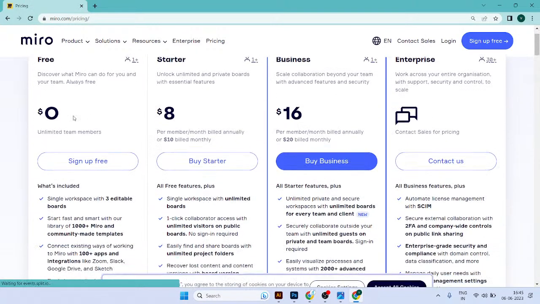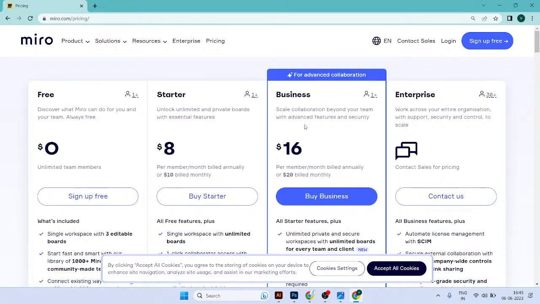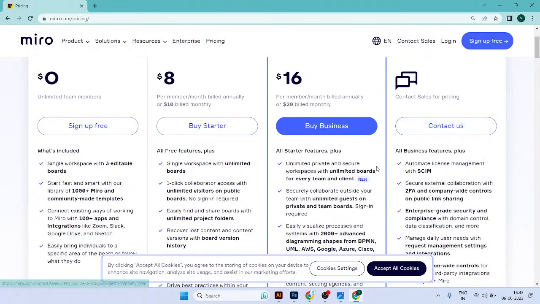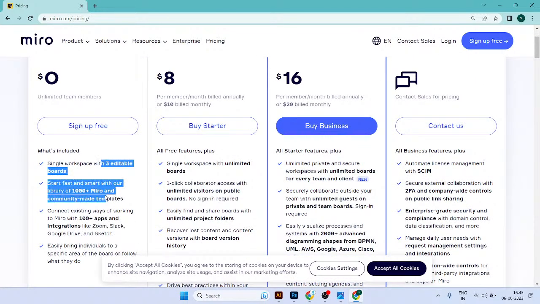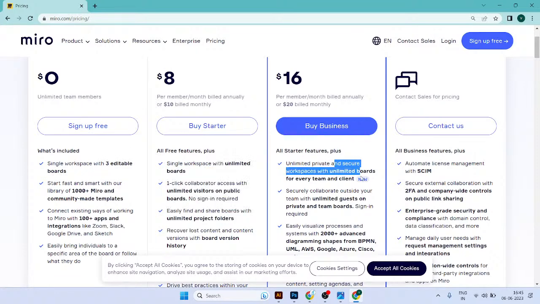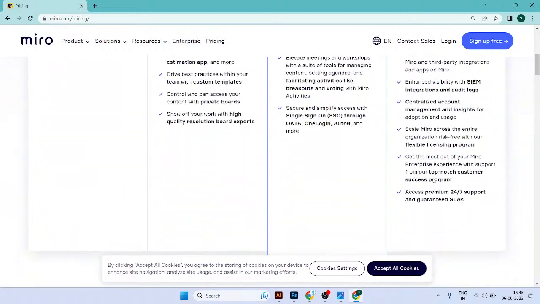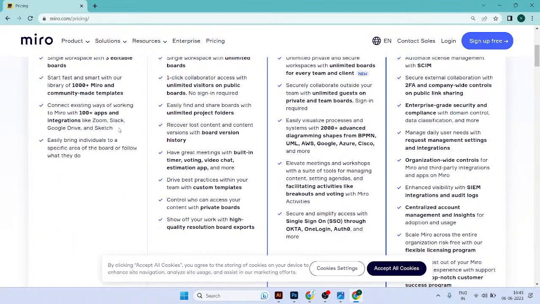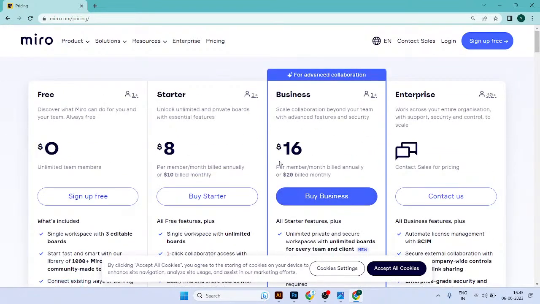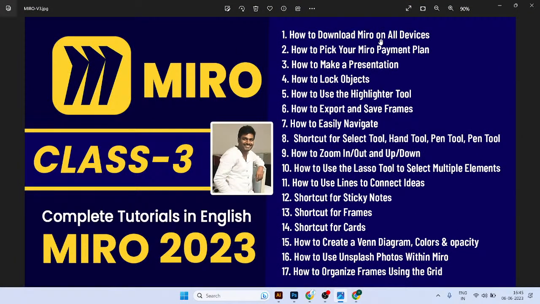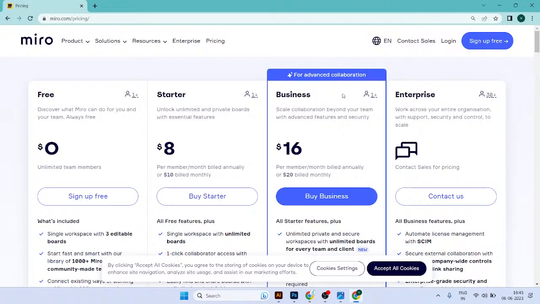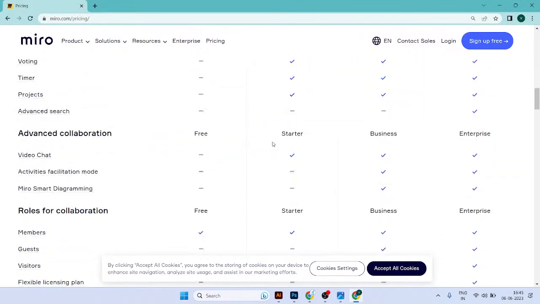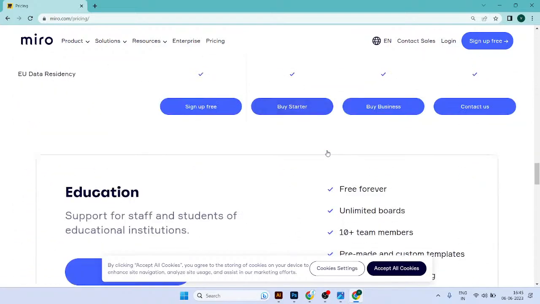Click it here and we can see the pricing variations. We can see the free, starter, business and enterprise plans, and we have some benefits here, like 3 editable boards, unlimited boards, security for every team and client, and license agreements. So we have so many options to work with Miro: business, enterprise, starter and students. Okay, so this is the price, and how can we download Miro on all devices?